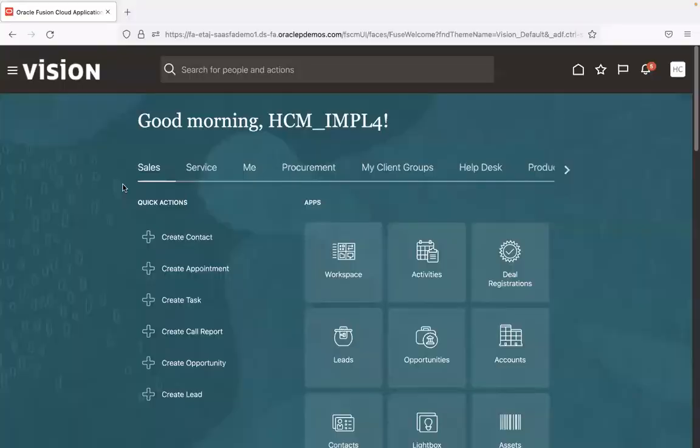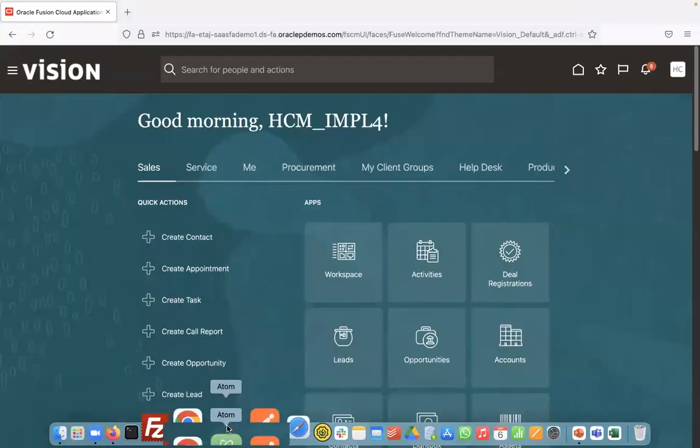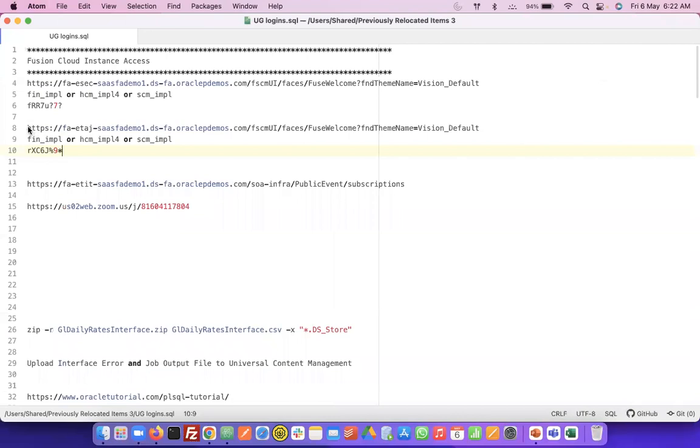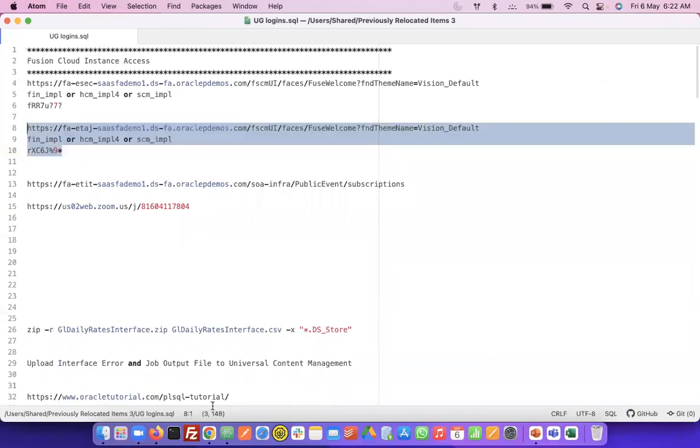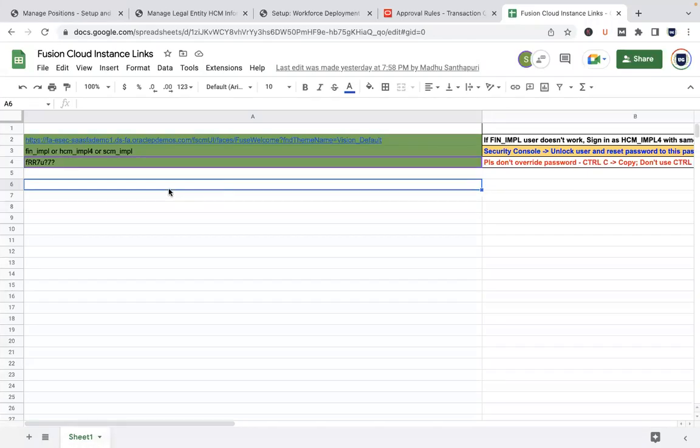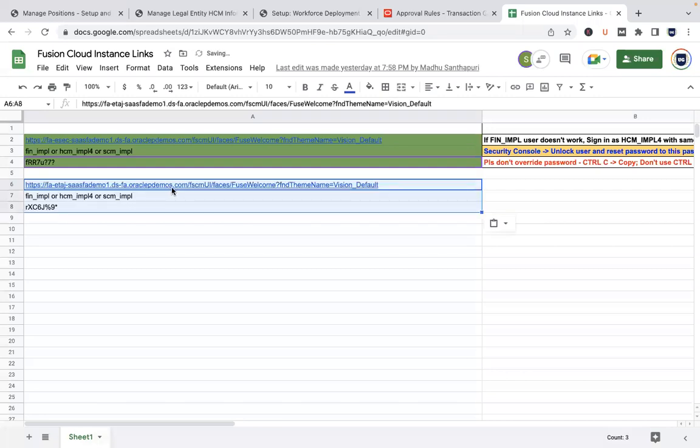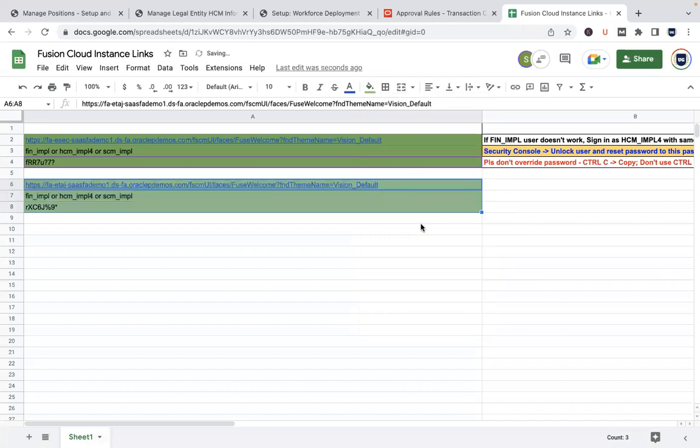Well, yeah, I've pulled out the password for the ETAJ instance that we have been using. I think I've overwritten it earlier when we got a new instance, but this is still working. So I'll also put this here and put it in green. So this is also accessible.